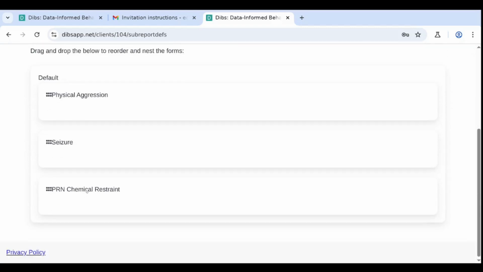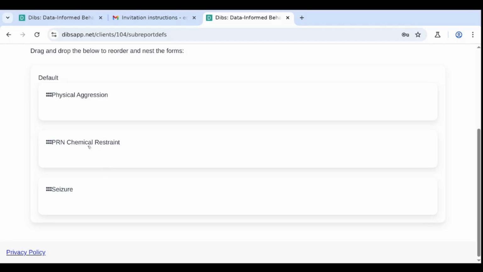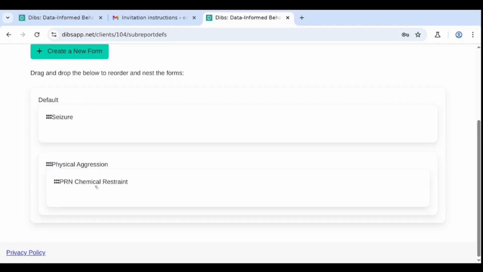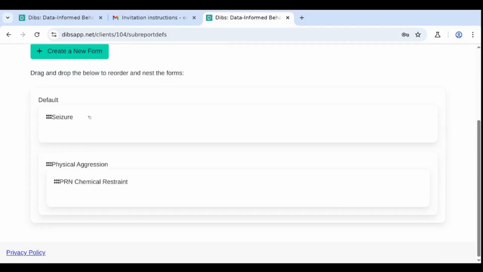This, similar to how we reordered the questions before, allows us to reorder these questions, to put them in a sensible order. So I want to ask about seizures first, then physical aggression, then PRN chemical restraint. Something that this form allows us to do that the other form didn't do is to nest the forms inside the other. So I can drag chemical restraint to be part of physical aggression. For example, if the only time PRN chemical restraint should be administered for Johnny is if he engages in physical aggression, then I can add that there, and then I can add as many inside that as I like. I can do whatever I like with that.